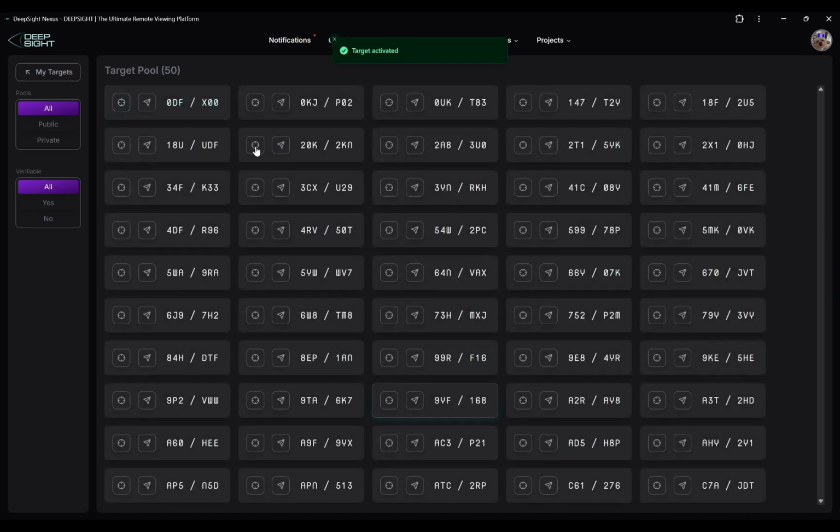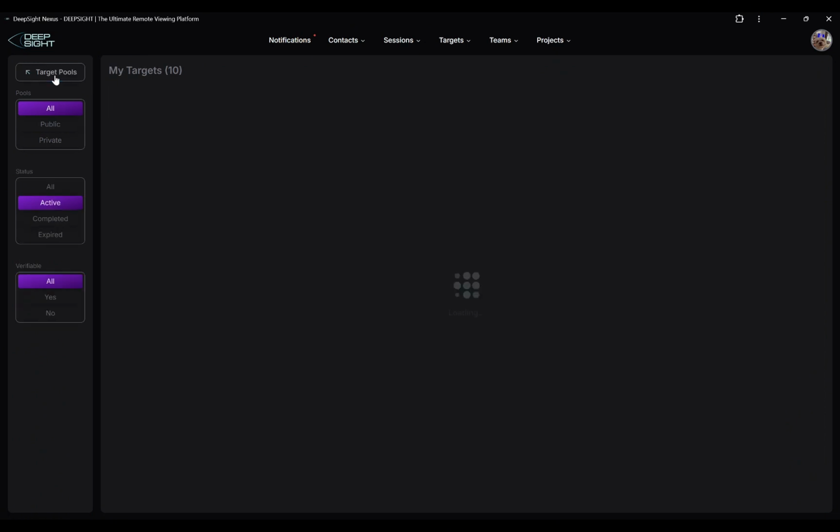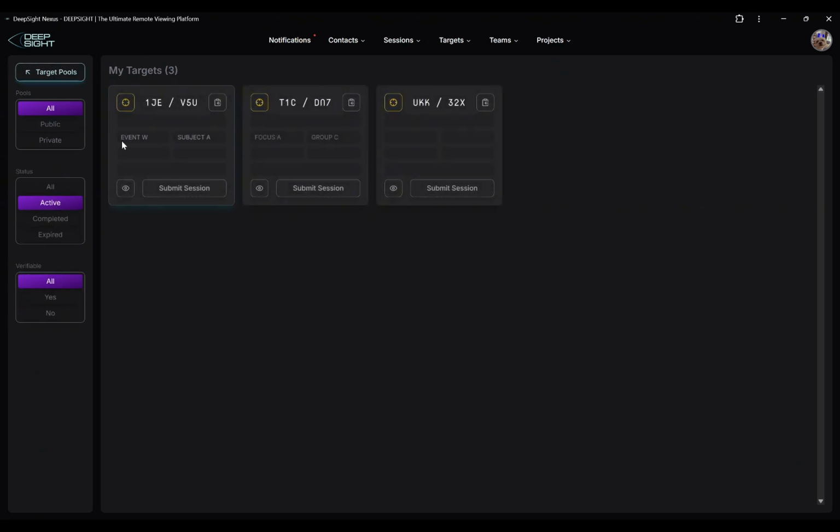And you can see this has reshuffled again. You have 50 different targets now being displayed here. If we go over to My Targets page, I think this is probably the one I clicked on here. So I've got 3 activated targets on here that I could work on at any time.